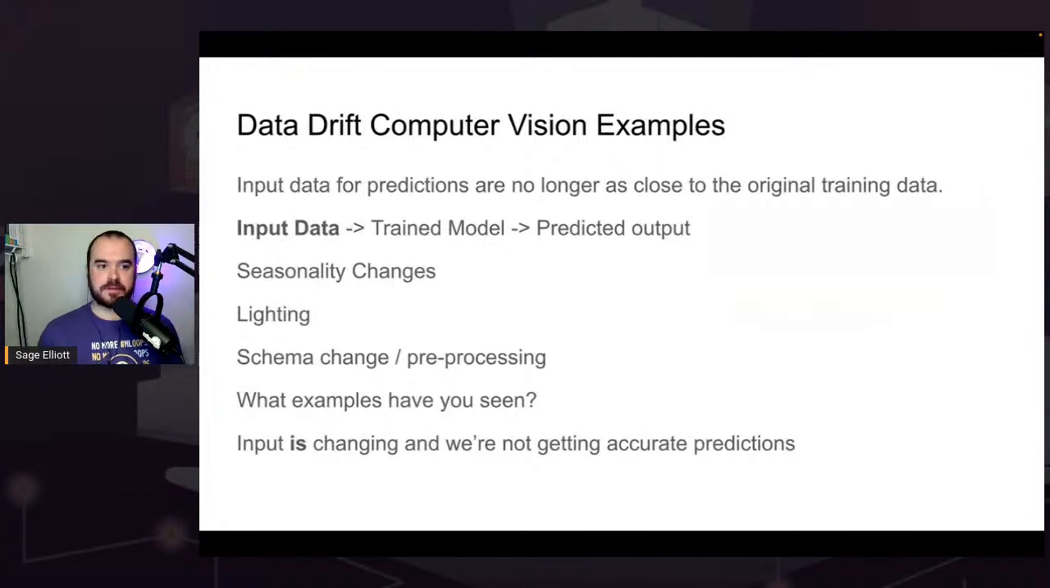We have data drift. This is where the input data for the predictions are no longer close to the original training data. And that's not always necessarily a quality issue. Like with the lights, that would be kind of data drift. We're not trained to look at that dark of an image. But it could be the lighting, like I was saying. Maybe it's not quite as dark, but it could be brighter, or there could be some lighting changes happening just from seasonality. It could be that backgrounds change.